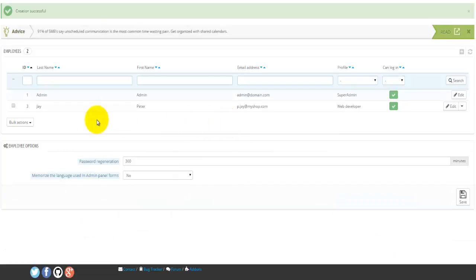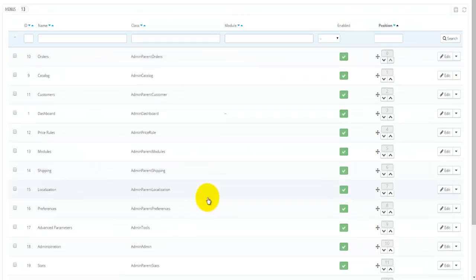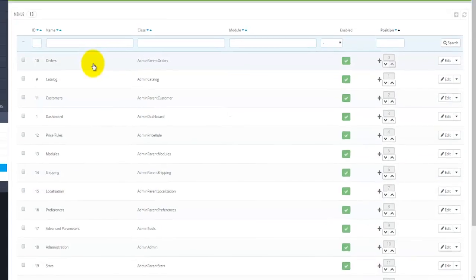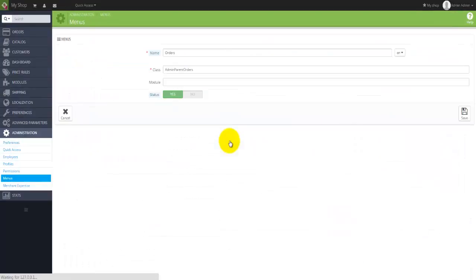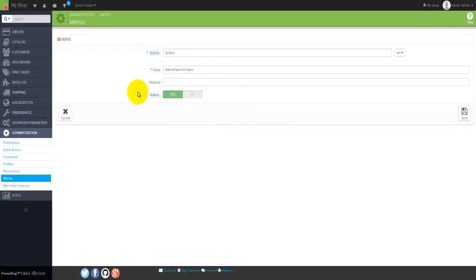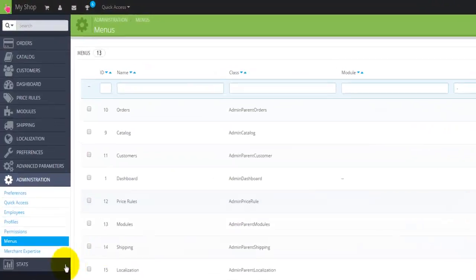All right, so there is our Peter J, which is what we actually wanted to do. Okay, you can add many users like this, many employees, but let's move now into the menus. All right, so these are all the menus that we currently have here. You can go and edit those, and for example, if you edit the orders, you'll come to this page here, and you can change the name, the class and the module as well.